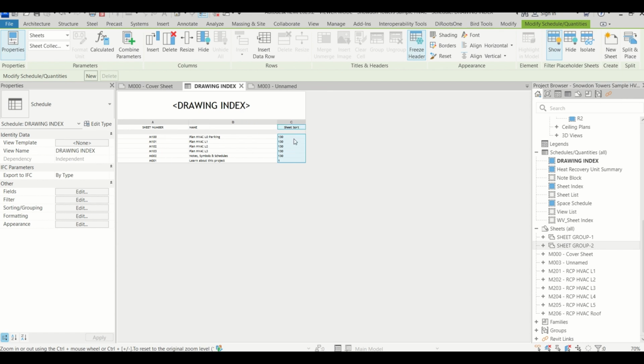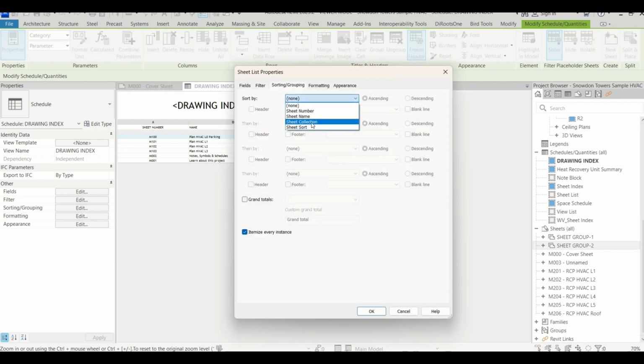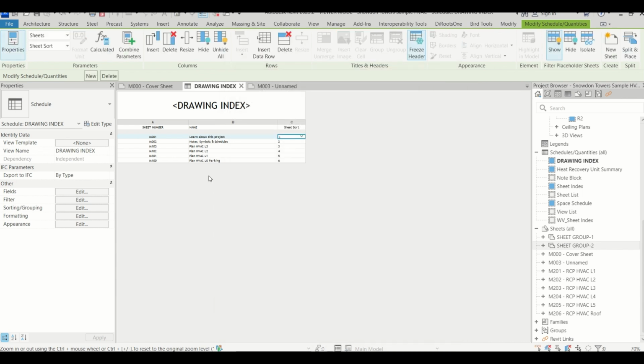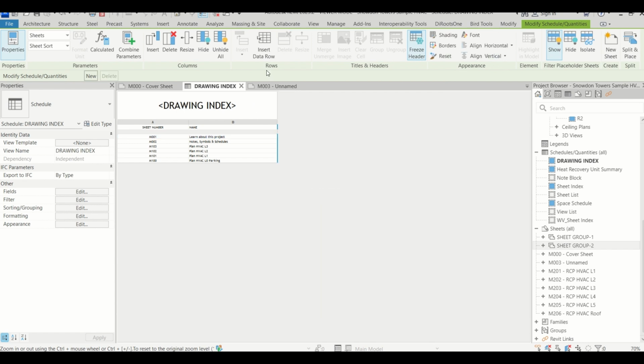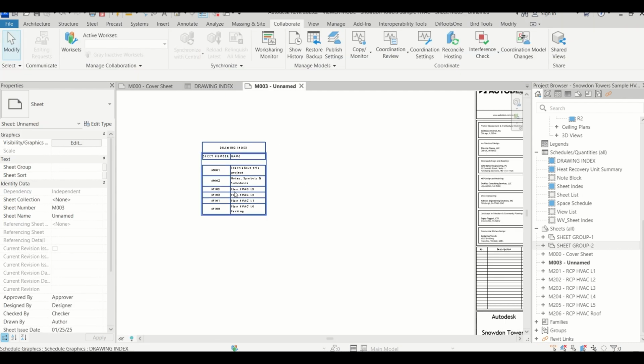For example, you want to show this one at the top as one, this to be two, this three, four, five, and six. You have given your sorting style that way, and what you can do is come right here in sorting and grouping, apply the same sheet sort based on ascending, and click on OK. Now you can see the order has changed based on your sorting. Now you can hide that one as well because you do not need it to be shown on the drawing index.